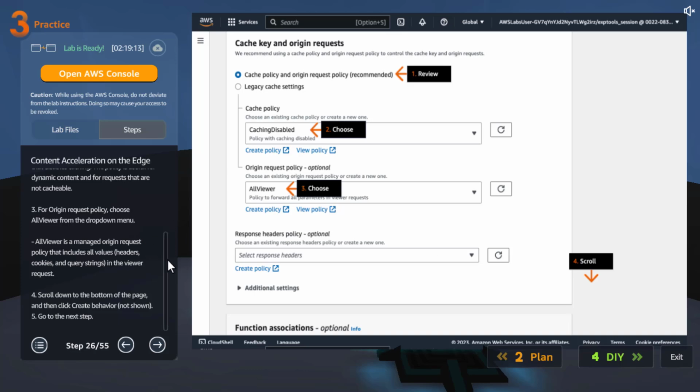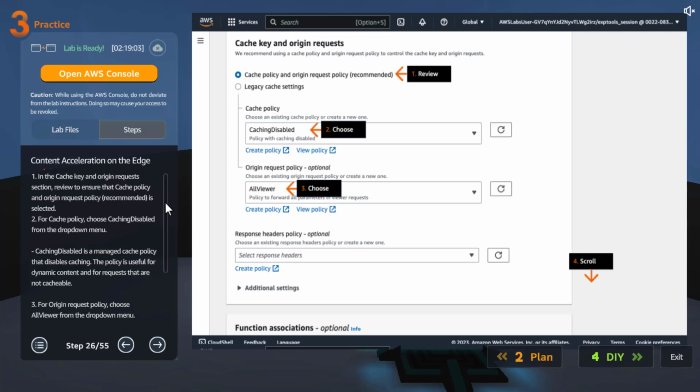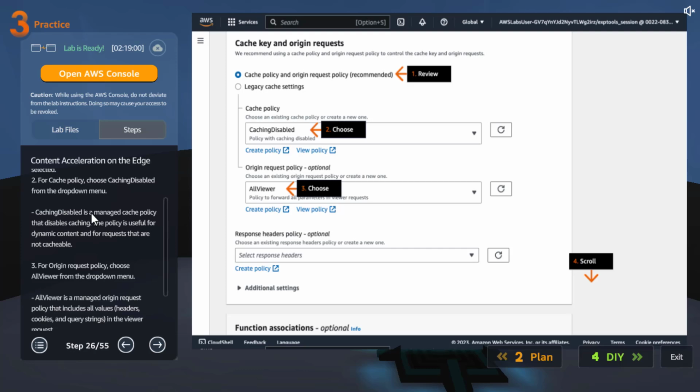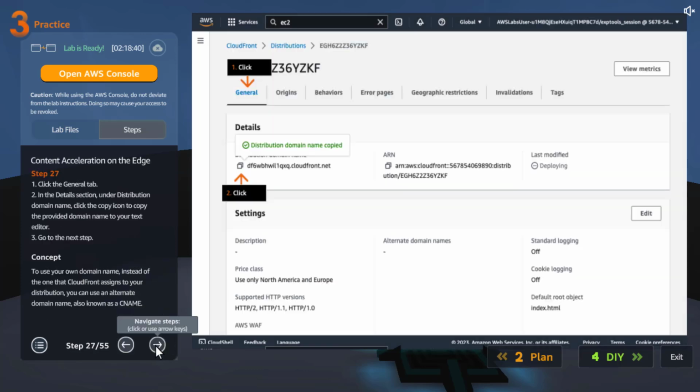Okay, what are they doing here? Let's read through here. In the cache key and origin request section, review to ensure that cache policy is selected. For cache policy, choose caching disabled. Caching disabled is a managed cache policy that disables caching. The policy is useful for dynamic content and for requests that are not cacheable. For origin request policy, choose all viewer. This is again a managed origin request policy that includes all values, headers, cookies, query strings. Okay. Next.